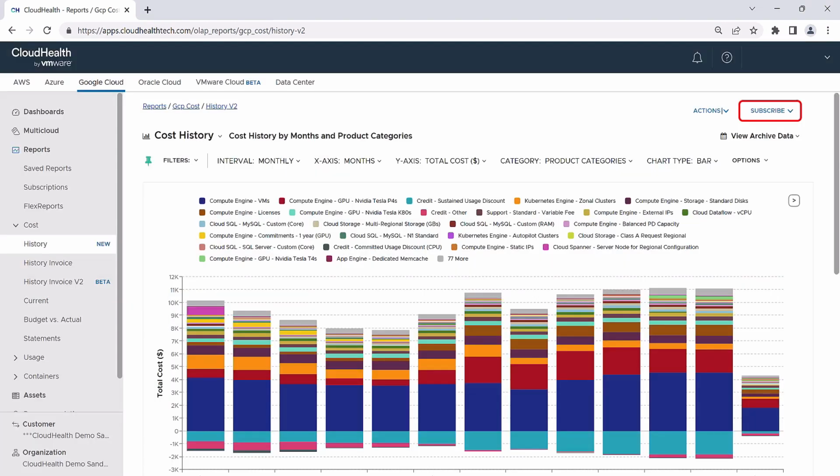Next to Actions, you have the option to subscribe to the report. You can have this report run and emailed to you or to others on a regular basis. You must, however, save the report in order to subscribe to it. And that completes this overview of the cost history report for Google Cloud.